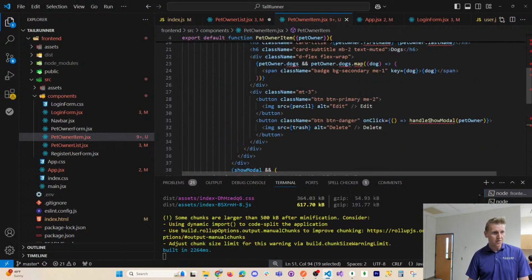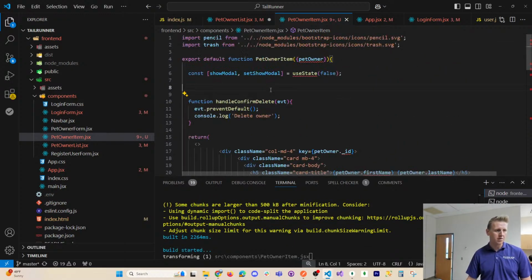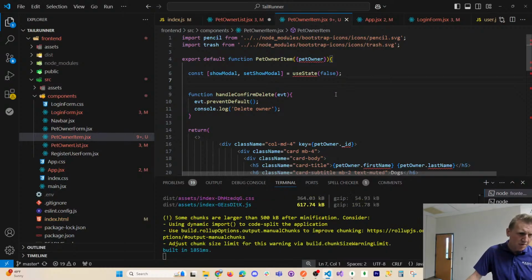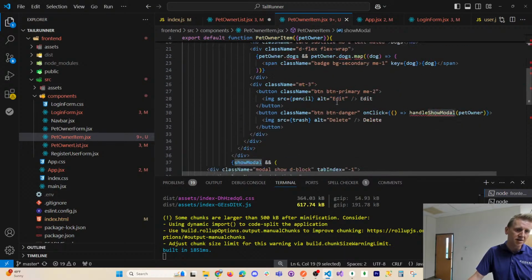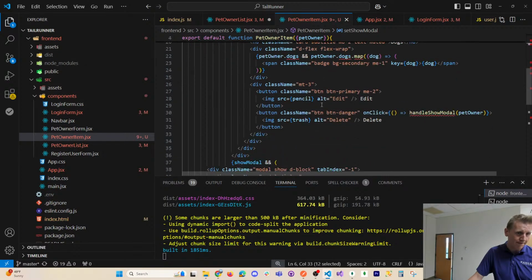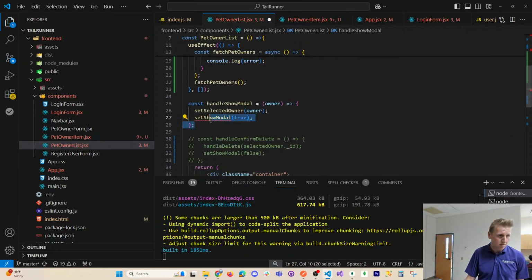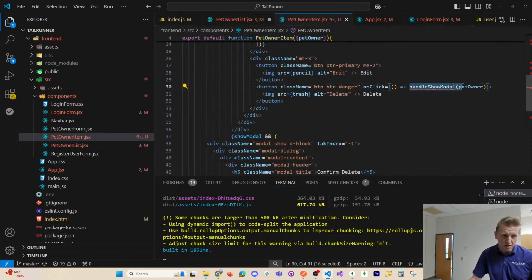And here is a handle confirm delete. So which is now, just need to call this the same thing here. So let's see if I can get this modal back up and running. It involves this hook. When you click the button that says delete, it passes a pet owner into handle show modal. Is that another thing I got to bring over? Handle show modal. There we go. It just sets show modal to true, and we don't have to do that anymore. So set show modal to true is what we need to do.